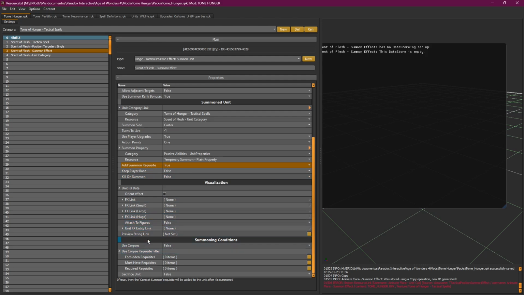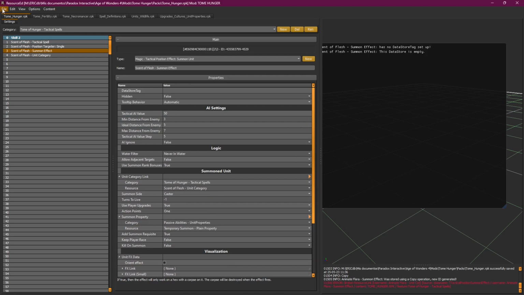And here in the summoning conditions, as the text says, if true, the effect only works on hexes with corpses, and the corpse is destroyed. So let's set it to true and see if this works. We want any filter. We want to target all corpses, at least for now. Maybe we'll change that later for flavor purposes. And we don't want to sacrifice any unit. So yeah, with just that change, let's see if it still works.